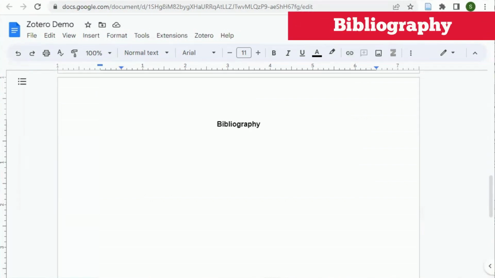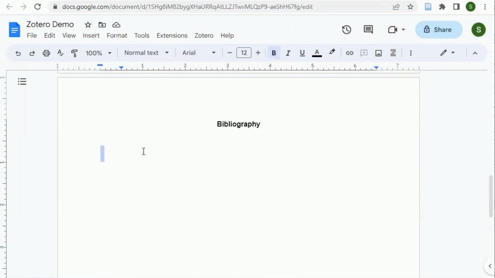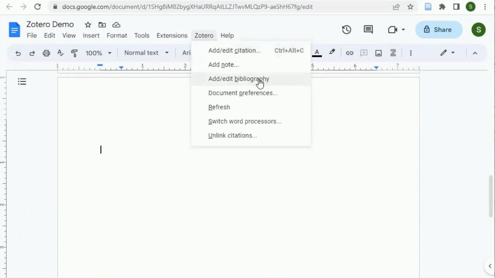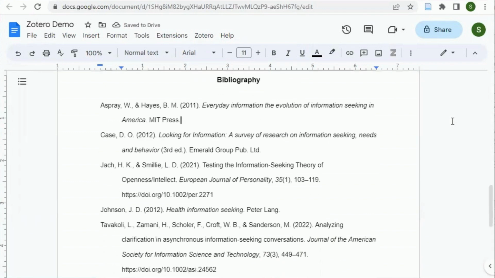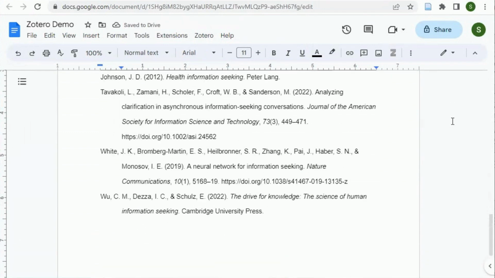Once you've inserted all your citations, you can create a bibliography. Just place your cursor where you want the bibliography to be, click Add Edit Bibliography on the Zotero toolbar, and choose the citation style you want. Zotero will generate the bibliography for you, including all the sources you've cited in your document.